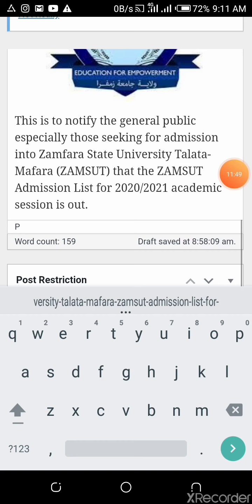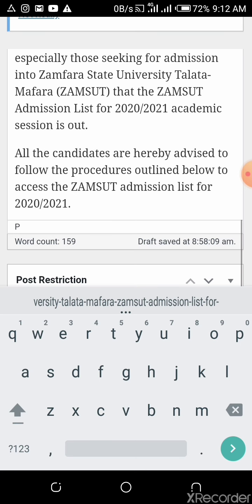Okay, this is actually the first paragraph. This is to notify the general public, especially those seeking admission into Zamfara State University, Tarata Mafara (Zamsuit), that the Zamsuit admission list for 2020-2021 academic session is out. This Zamsuit admission list for 2020-2021 is our focus keyword, and it actually appeared in the first paragraph. So that's one. So all candidates are hereby advised to follow the procedure outlined below to access the Zamsuit admission list for 2020-2021. That's 2.